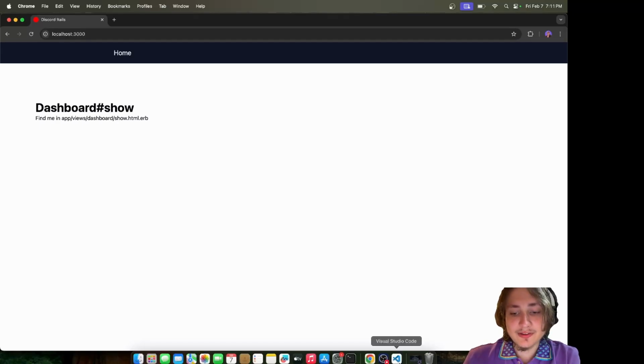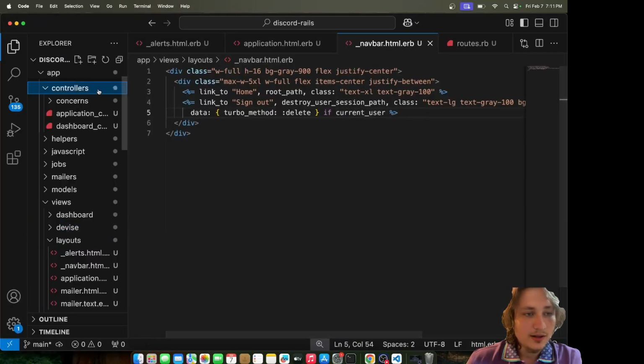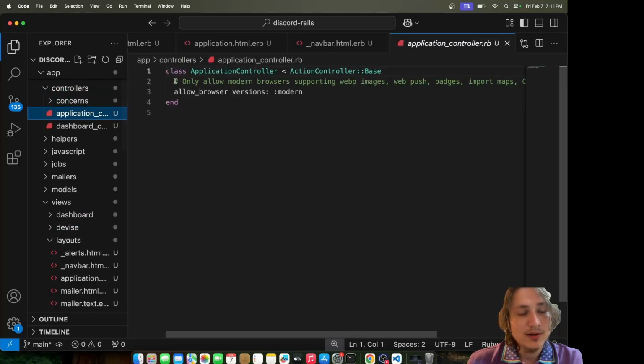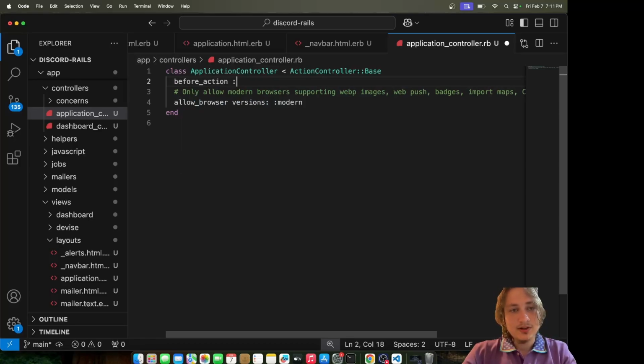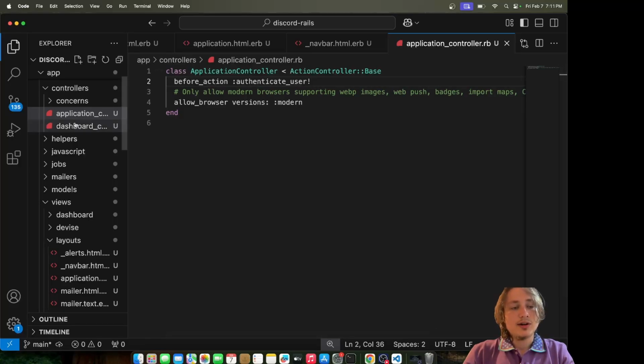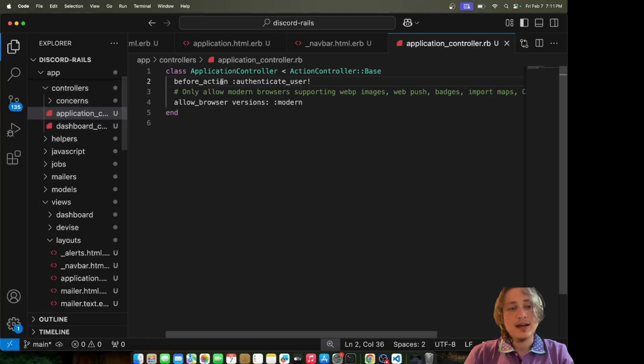And what we can do to fix that is go into our code, go over to the controllers, and go to the application controller, and I'm going to add a before_action at the top. So say before_action :authenticate_user!, just like this, and that means that any controller or action inside of our Rails app will now be restricted to only signed in users. So if you're not signed in, it's going to redirect you to the sign in page.